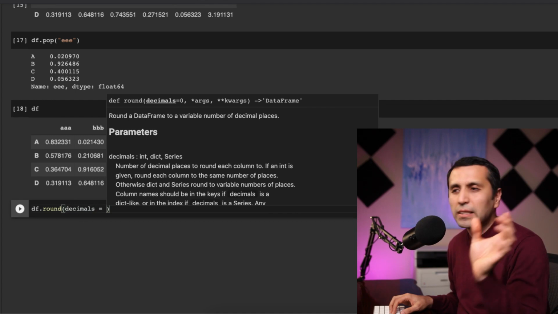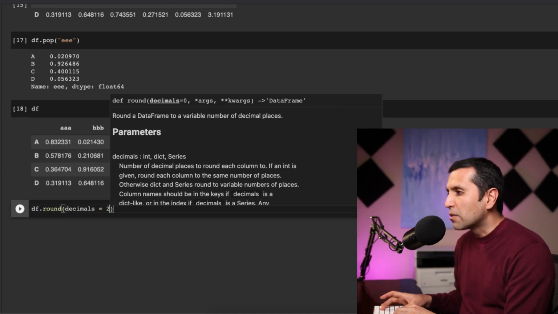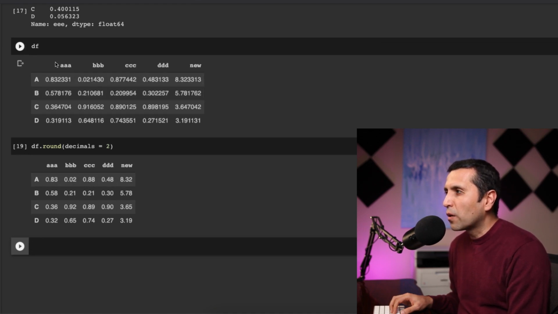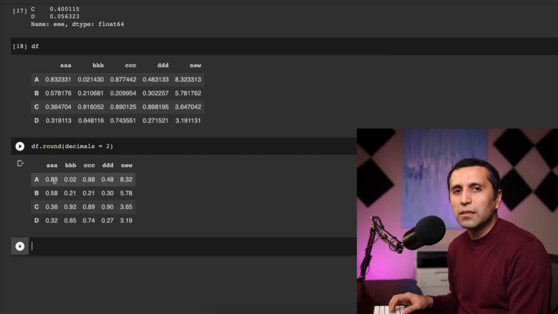So how many decimals do you want to have? If I put it to two right now, you see, all my values that were in my original data frame are simplified.